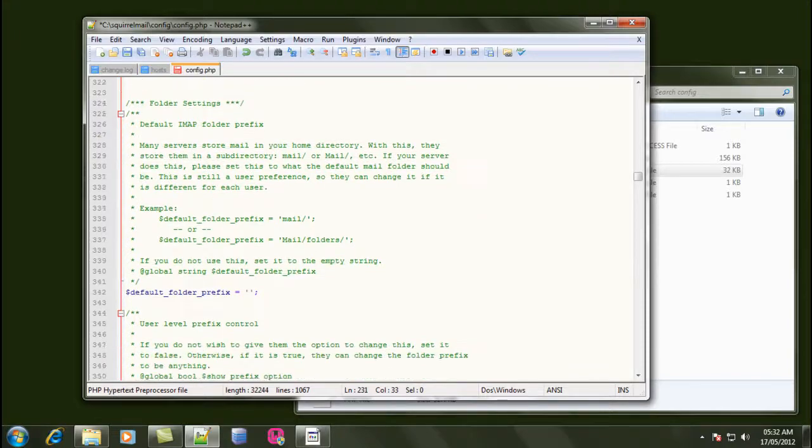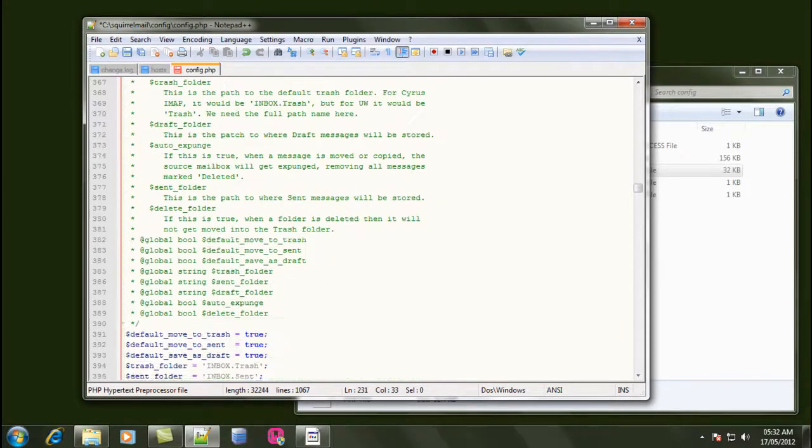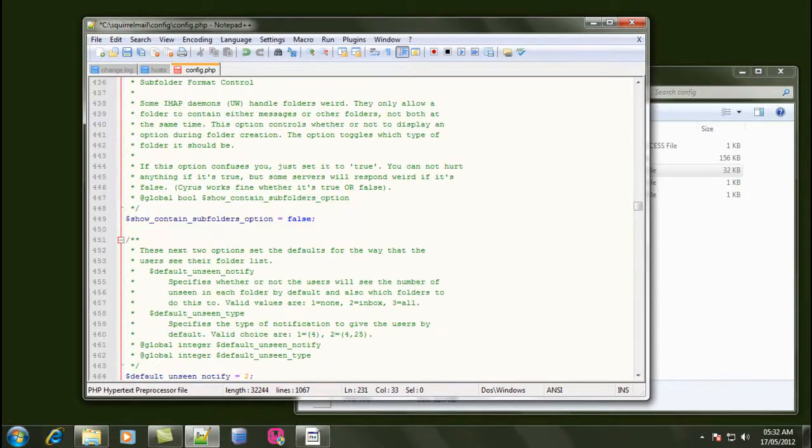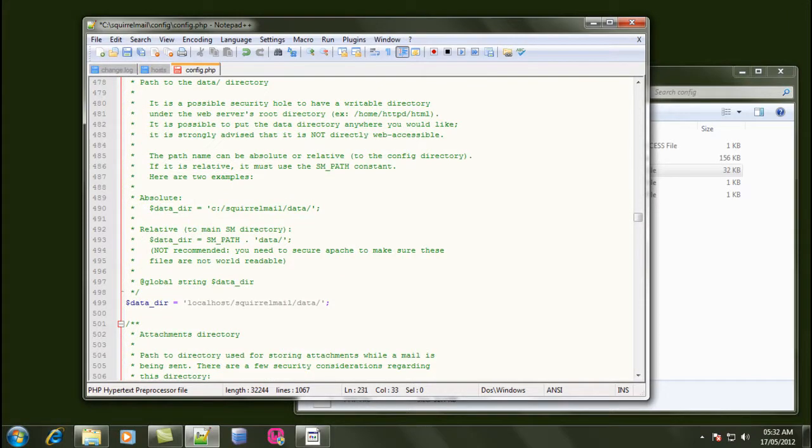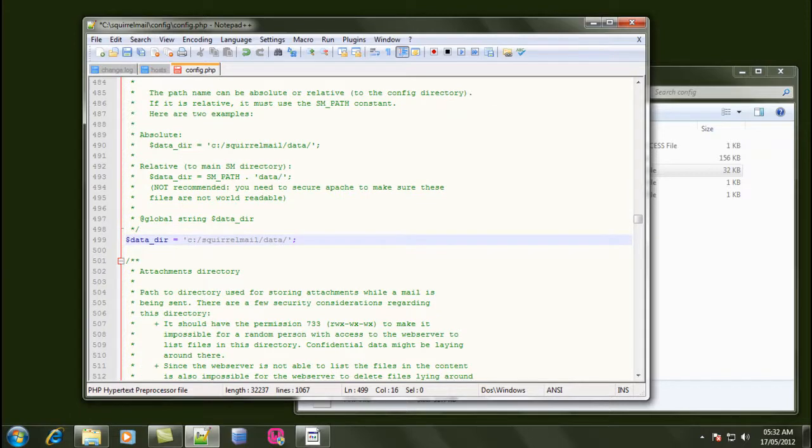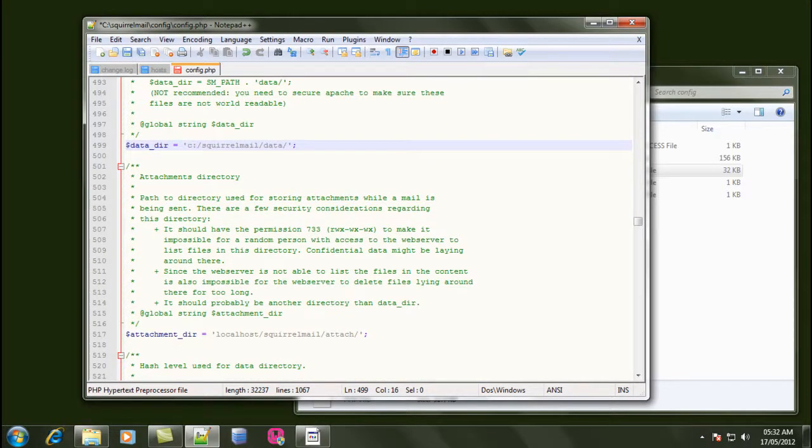Now we're looking for our data folder. Here it is. We're going to change the name from this and direct it to the path where the SquirrelMail folder is stored in our C drive. Same goes for the attachment directory. And that's it. We're going to save this file.